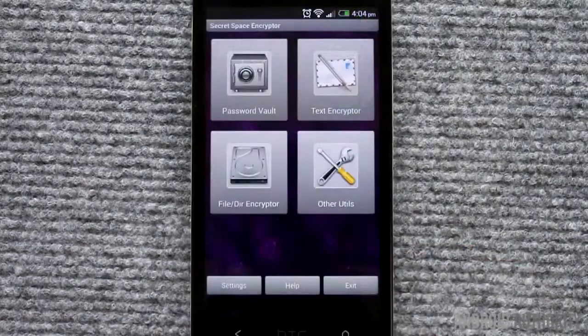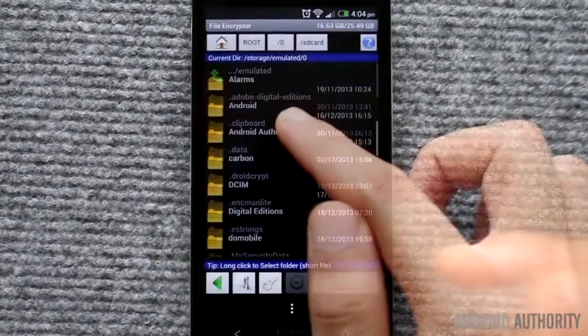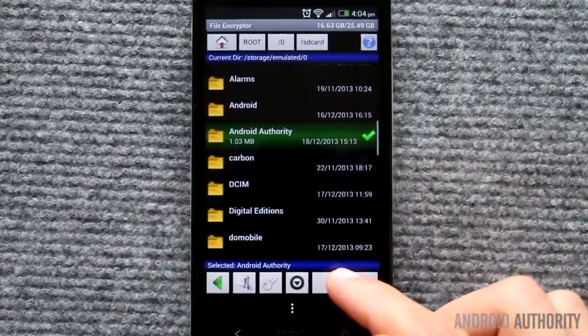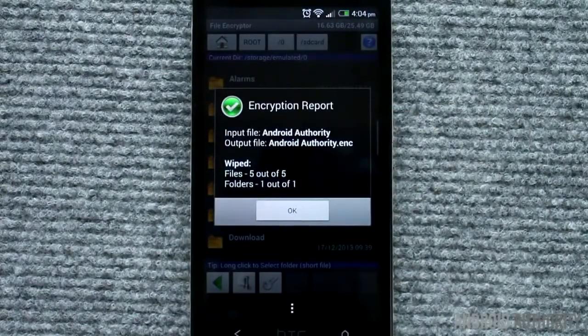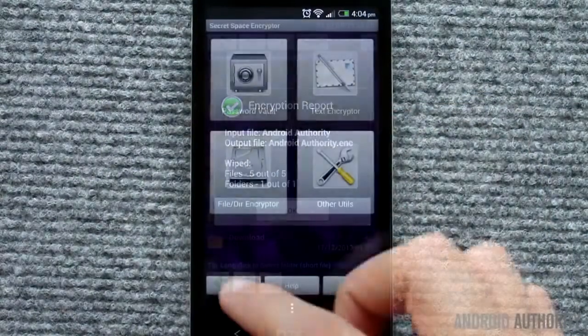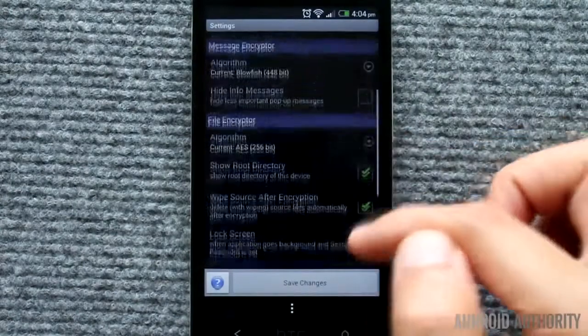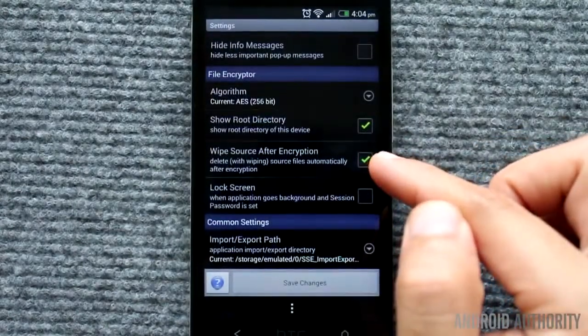To encrypt files using SSE Universal Encryption App, just tap this button and select the file that you want to encrypt. Tap this button and enter a password. The app then encrypts the selected file. It's that easy.